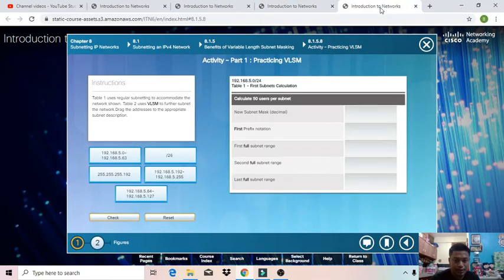The last activity has part 1 and part 2. Part 1 is practicing VLSM. The instruction: Table 1, use regular subnetting to accommodate the network shown. Table 2 uses VLSM to further subnet the network. Drag the addresses to the appropriate subnet description.